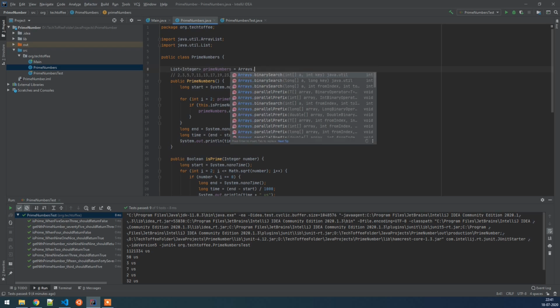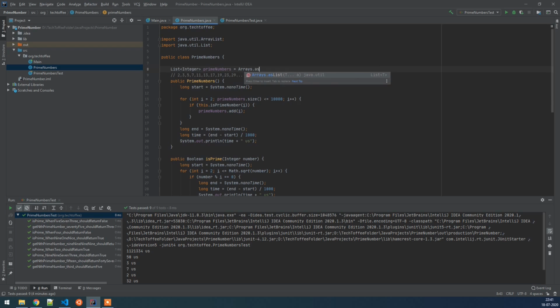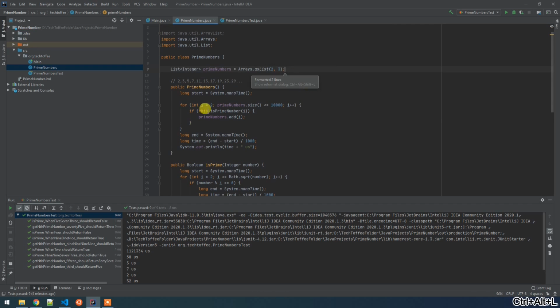Now till 23 this pattern follows, but after 23, 23 plus 2 is 25, which is not a prime number, and 25 plus 4 is 29, which is a prime number. So what we can get from it is, after every 2 or 4 there is a high possibility of a prime number, but not anywhere else. So instead of doing i plus plus, we can do i plus 2 and i plus 4.